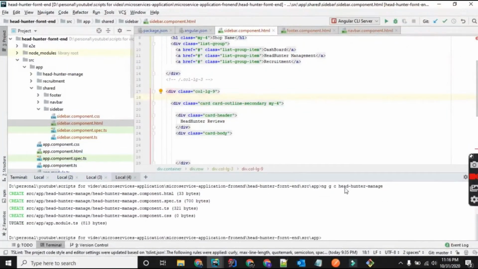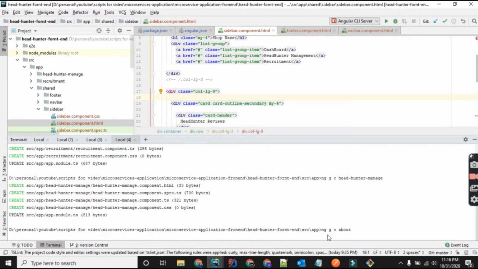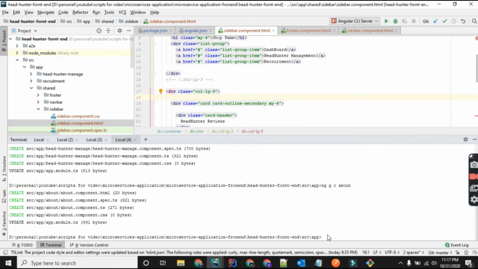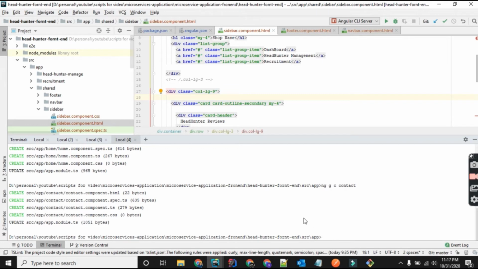Okay, then let's create a few more components. This is for the about page. Next is for the home page. This is for the contact page. Okay, for now.